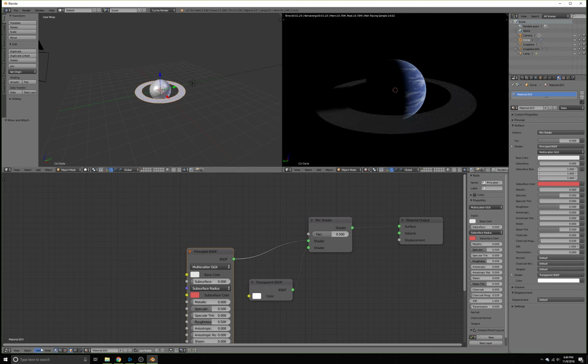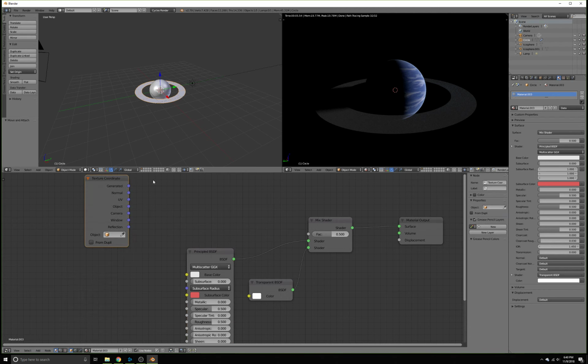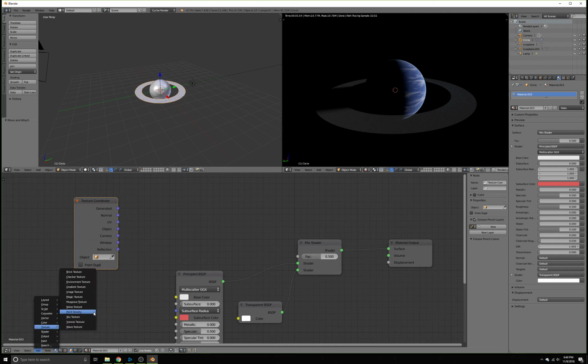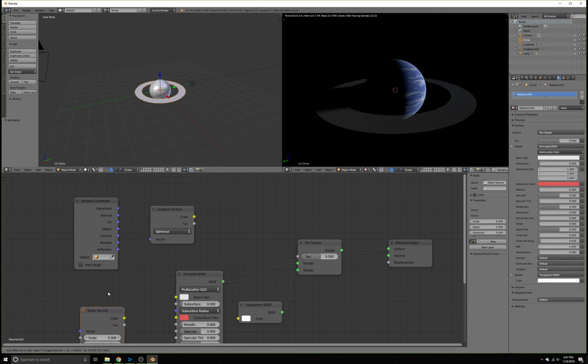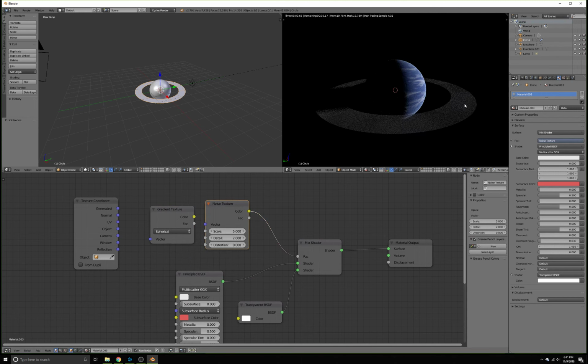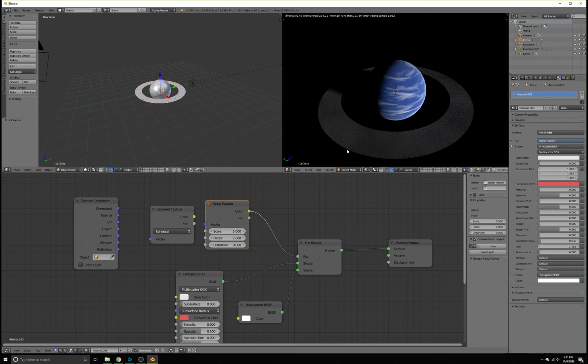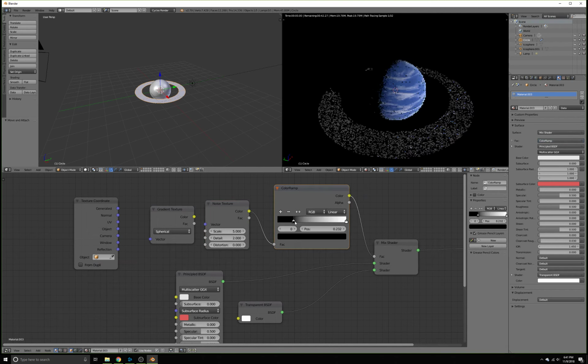Now to add a nice ring-like texture, first of all, we want to add an input and a texture coordinate. And then we're going to add two textures. First is going to be a gradient texture, and change the type to spherical. And then add a noise texture. So first you're going to plug in the noise texture into the factor. Make sure that's in the factor and not the color or anything. You'll see we just kind of get more noise texture like clouds.